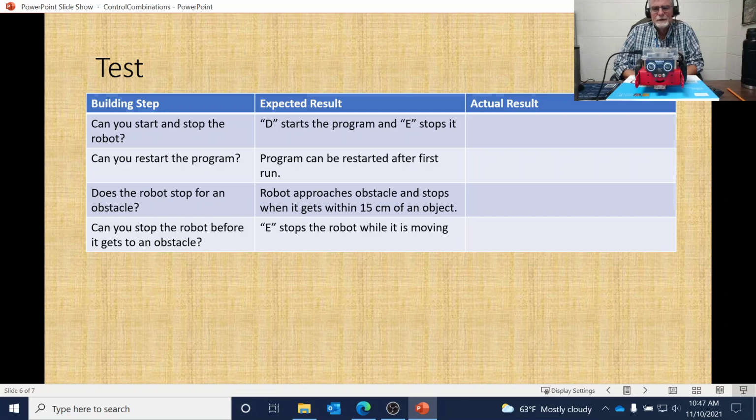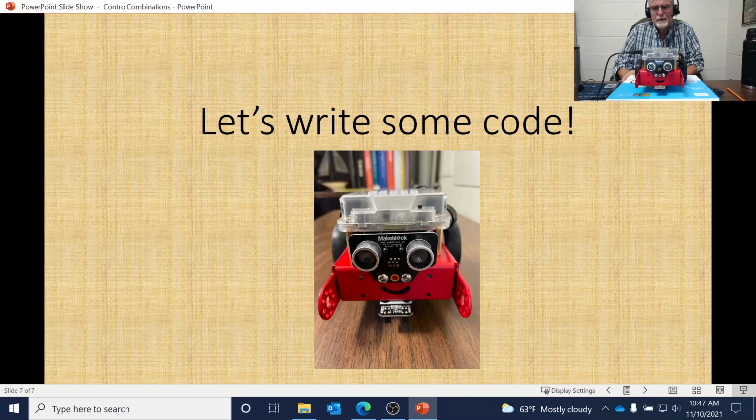Okay, the overall test is to make sure that you can start and stop the robot, that you can run the program again if you like. Make sure it does stop for an obstacle. That's nice since it's an obstacle avoidance program. And also make sure that the E key will stop the robot while it's moving, so that if something goes wrong with the program, I can stop the program. Okay, that's enough theory. Let's go write some code.